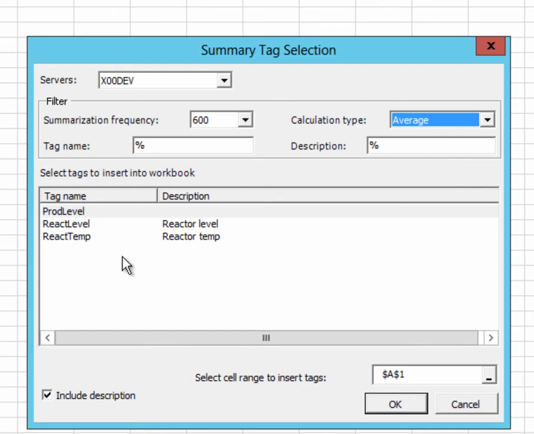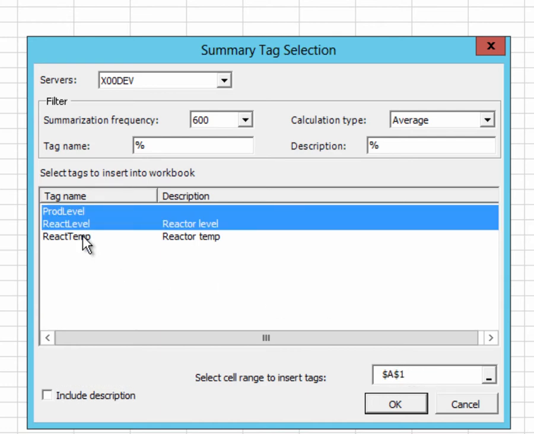That means I have configured an event, I don't know which one, that is configured to take the average value of these 3 tags when the event conditions become true. Here you have the include description option, and you can select the range where the name of those tags is going to be inserted. So right now it's A1, and I'm going to select all of them and click OK.